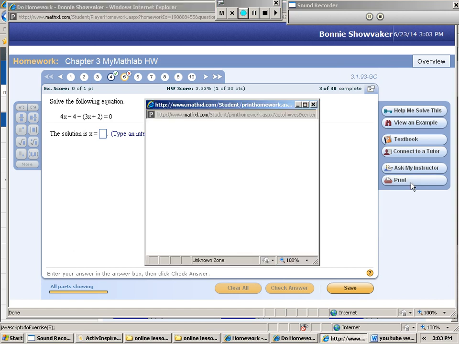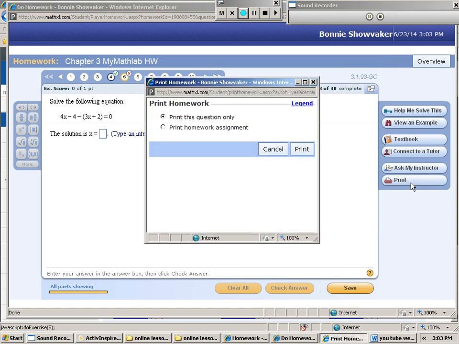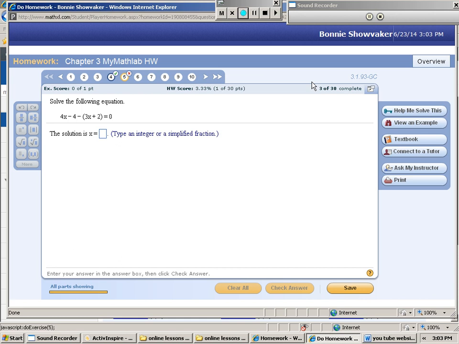And you have print. Now, I know some of you work, so you might not be able to be on the computer all the time, and some of you really like to do your math problems out in writing. So you can print just the one question, or you can print the entire homework assignment, hit print. It'll print the entire homework assignment out, or just one question, and then you can do it on paper, bring it back, and put it into MyMathLab. So it gives you the chance to be able to move it around.